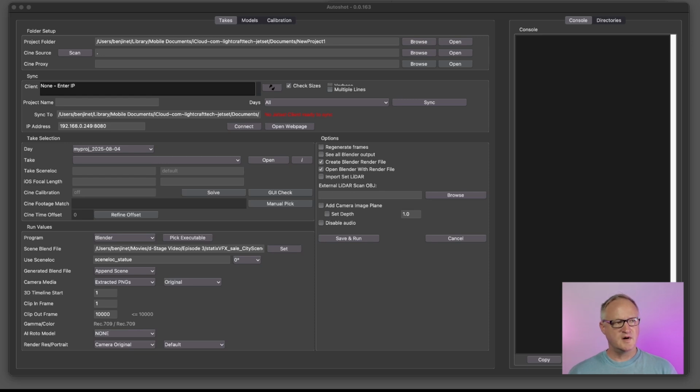Okay, so the companion app that ships with Jetset for the desktop is called AutoShot, and that can be downloaded from the developer's website, which will be listed in the comments below. And this is what it looks like.